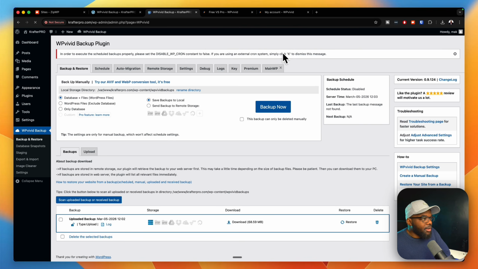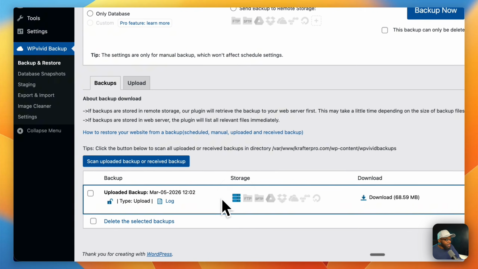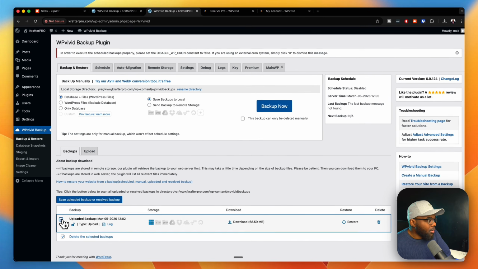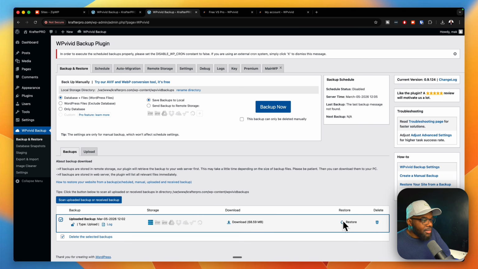I'm now going to go ahead and click on OK. So if we want our website to show, or at least to import that backup, we select it. And then this time we're going to say restore. Now notice that I'm still on crafterpro.com. This is the website that I'm moving the site to. So this time around, I'm going to say restore.